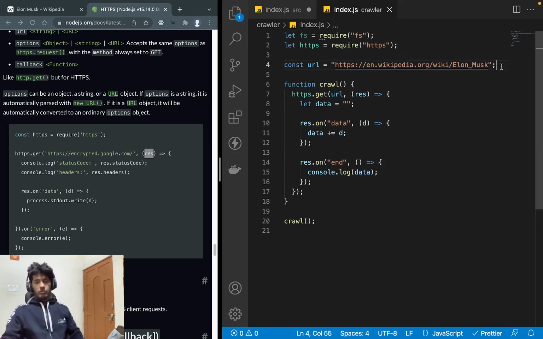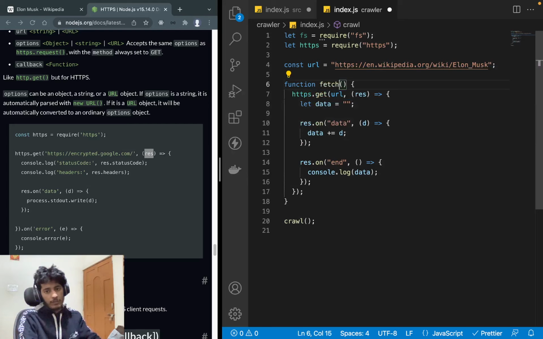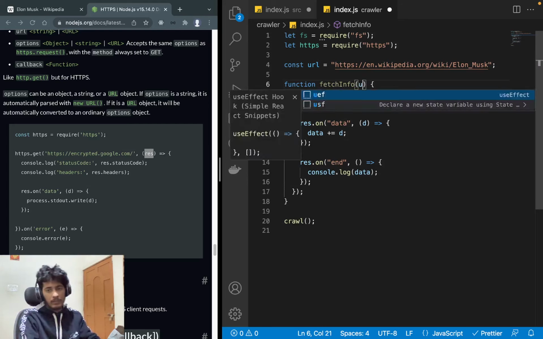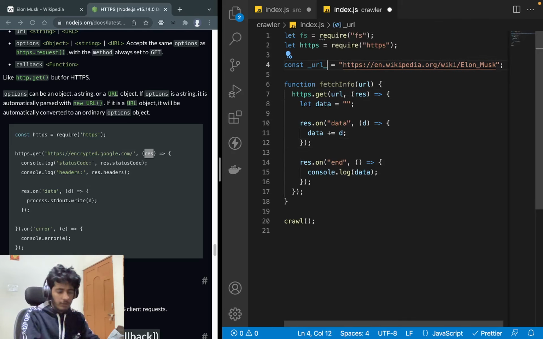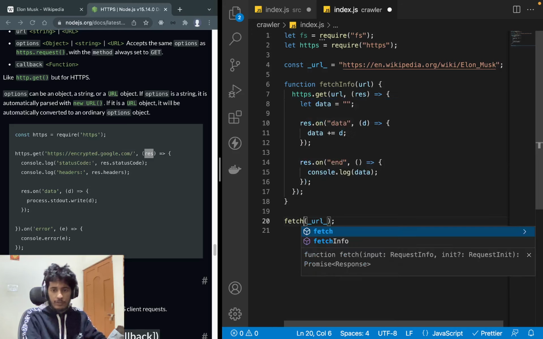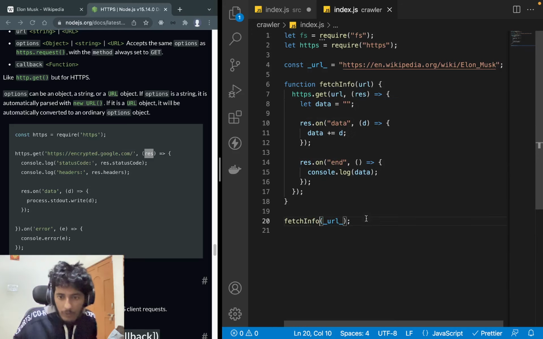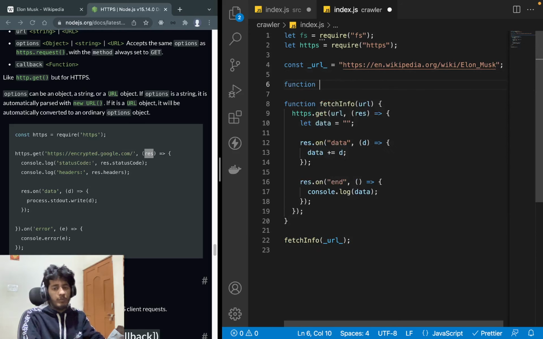So let's call the first function fetch info, right? This takes some URL as a parameter. Let's call it underscore URL. So this takes some URL as an input, and it's called fetch info. So we have fetched this info. The next task is we have to make some function to parse this info, right?